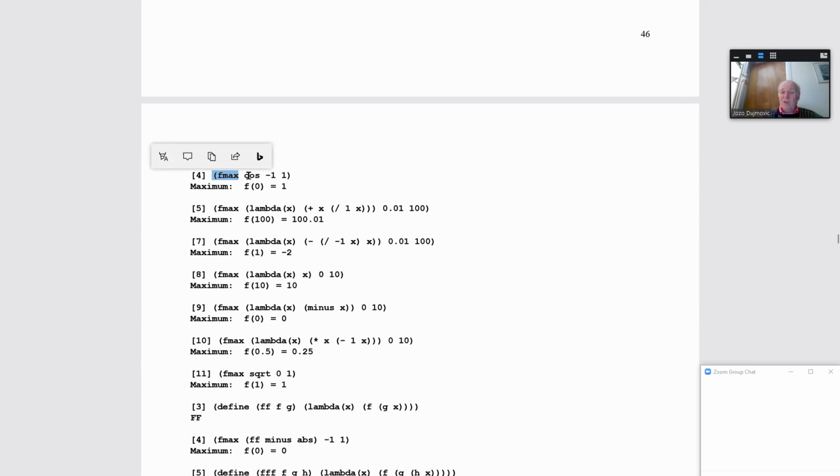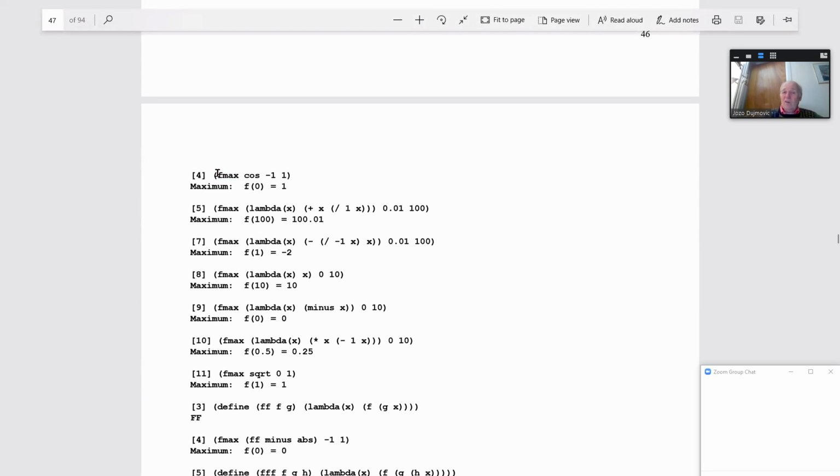So this is the function, and this is the range where I'm going to look for the maximum, from -1 to +1. Of course, the maximum is f of 0. So cosine has its maximum in 0 because it's going up and down, and the maximum has the value 1. So I want to write the function that is computing the maximum of this function here.